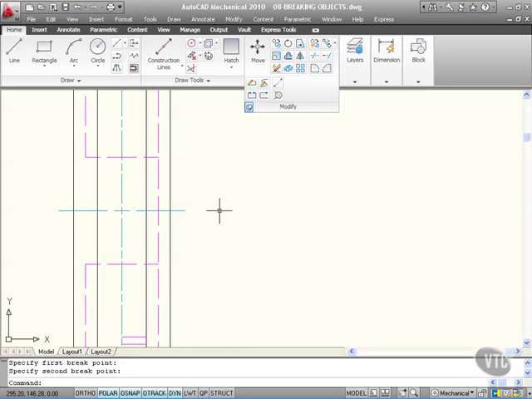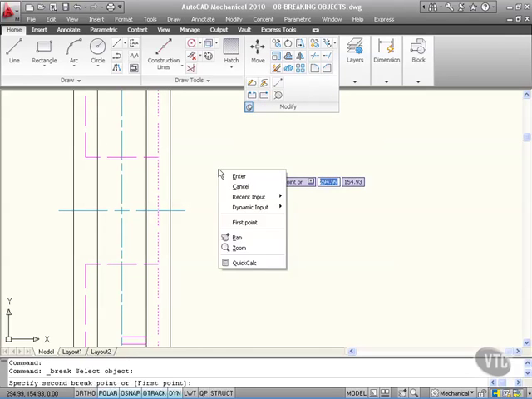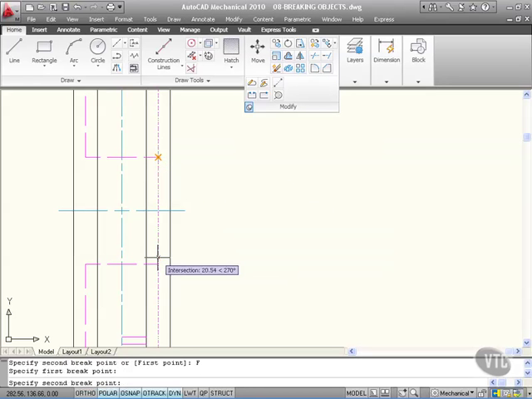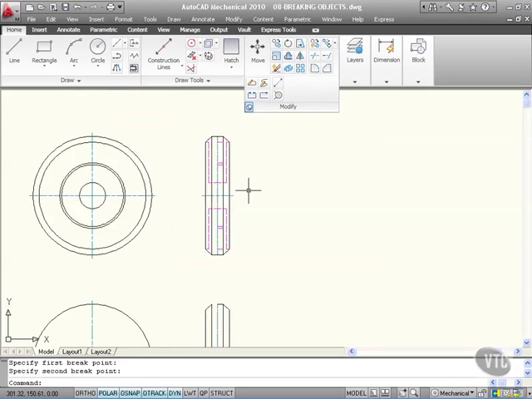Let's do the same on the other side. So it's break between 2 points. I select this object here. Remember, that becomes the first break point. So I then have to right click and go back to first point, intersection there, intersection there. So that's been broken nice and neatly for me. Now I'm just going to roll back on the wheel and zoom out slightly. And what we're going to do now, we're going to look at the top of the front view there.